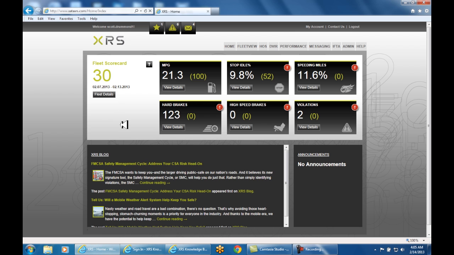So keep in mind that you can always access the knowledge base for answering questions on any aspect of the XRS website. And also, if you find things that might not work the way that you would like them to, or you find a problem on the website, anything of that nature, you want to go to the Contact Us link here in the upper right hand corner.